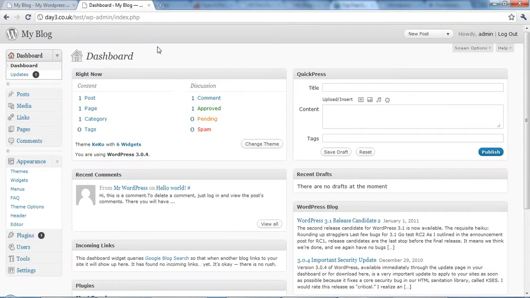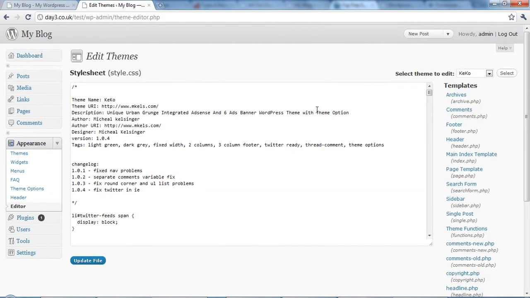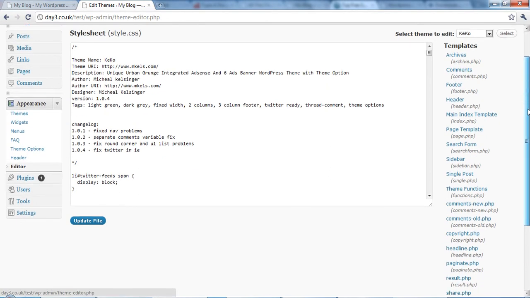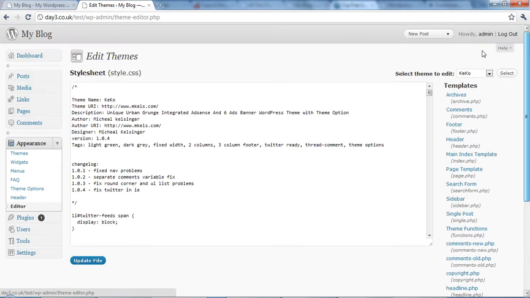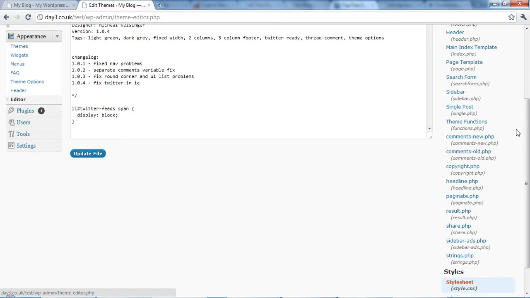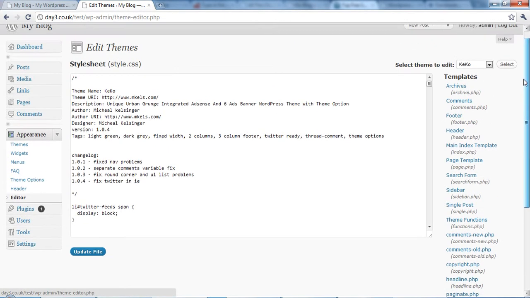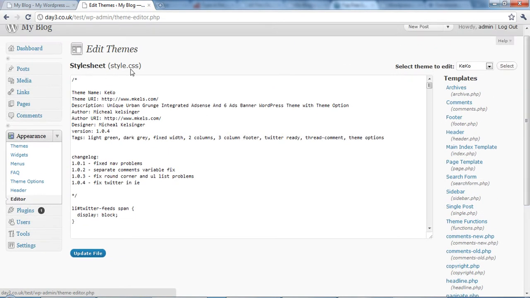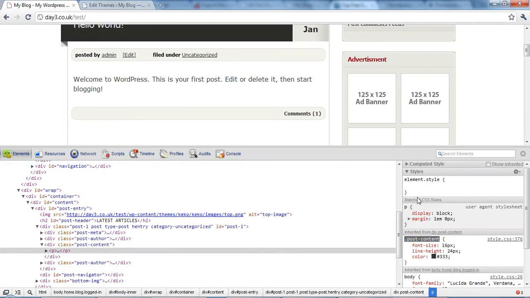And I'm going to go into my dashboard, my WordPress blog, and go into the appearance section here. At the bottom of the appearance section on the left is an editor. If I click on editor, it will open up the text editor, which allows you to edit any of the files on the right-hand side that make up your website. It automatically defaults to the CSS style sheet, which is called style.css, as we were told over here on the right.